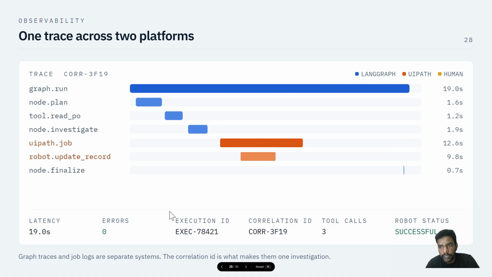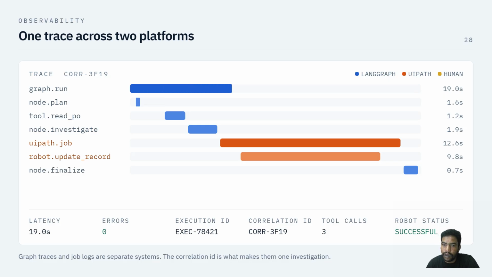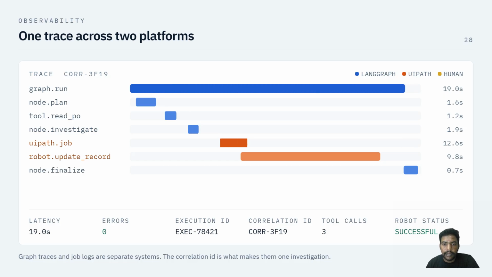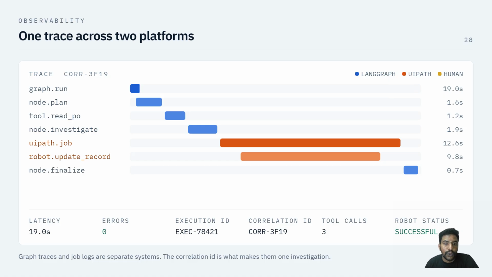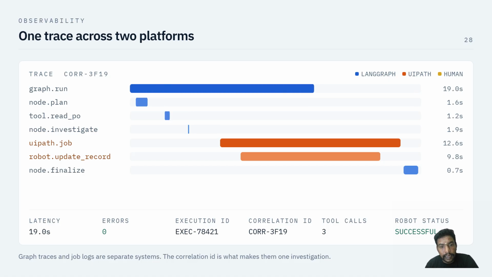and robot status. So the graph trace and job logs are separate systems with separate vocabularies. The correlation ID is what turns them into an investigation. Build that plumbing before your first production incident, because during an incident nobody has the patience to join two systems by timestamp. Incident handling is the real test.